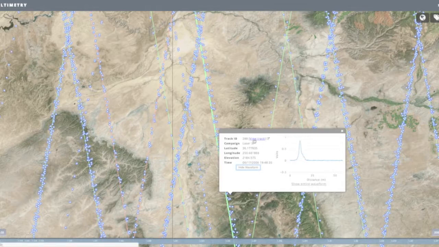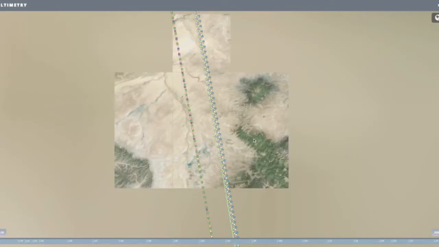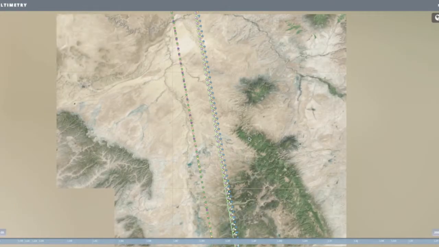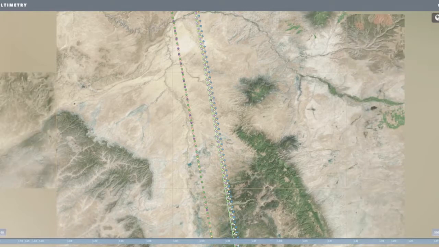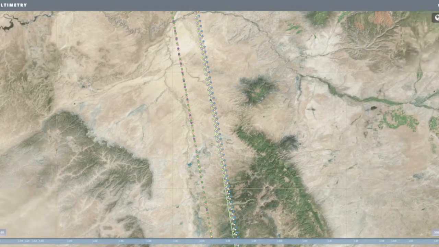Also, there's this link, View Track Data. The View Track Data button takes you to a new tab, which will show you data for just that ground track. And so the ground track is here in the bright green, and the individual shots are now colored, and you can see this track is off-pointing from the ground track. Now we're going to zoom in even closer to explore the data.